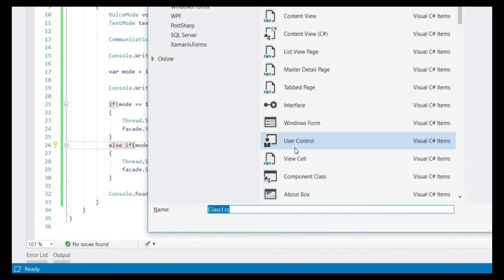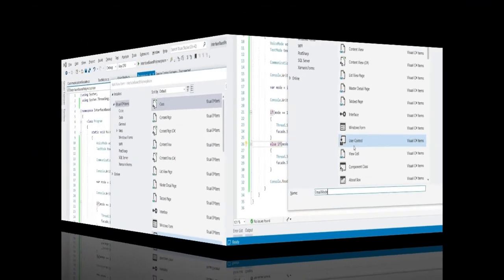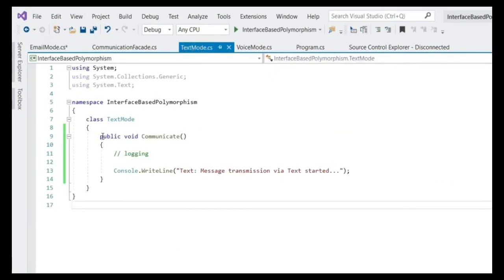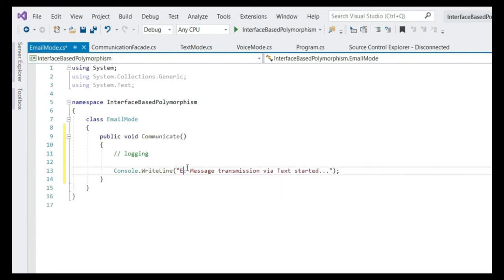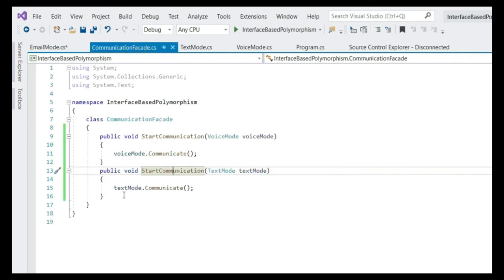Let's create a class email mode. We can copy this and paste it here. Let's say email, email is started. Let's go to our facade class and make the changes.